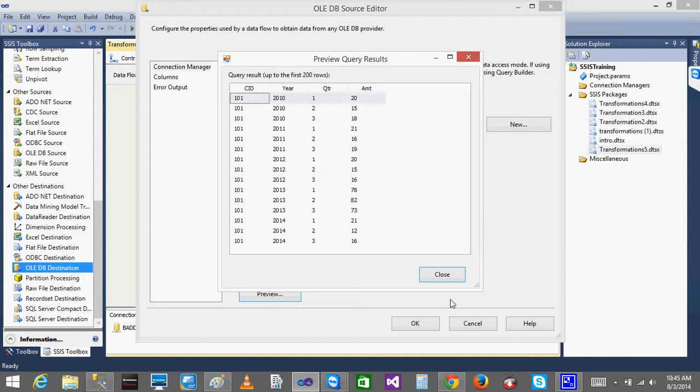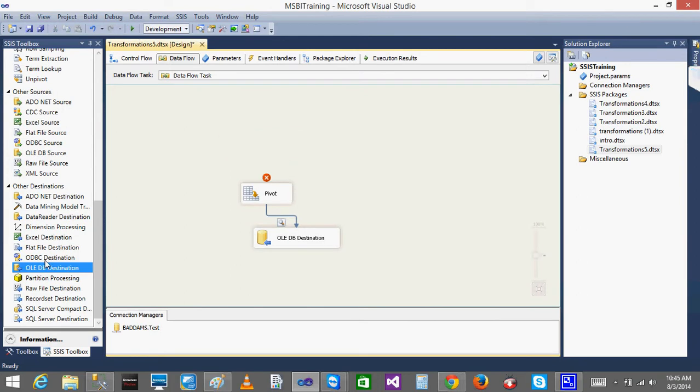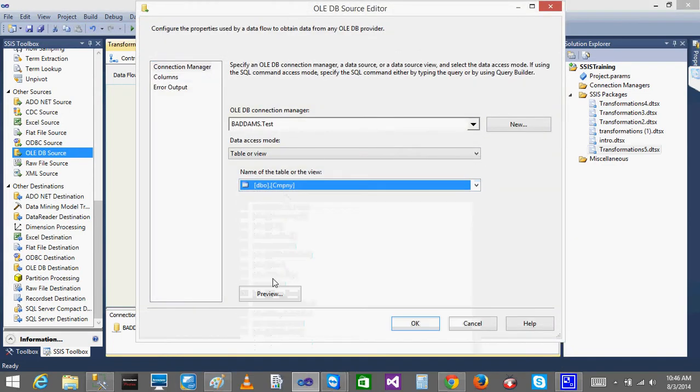2013. Yeah, still it is sorting. Why is it sorting now? I'll just delete the source, the OLEDB source. Click on this test database. The table name is company. Preview the data.